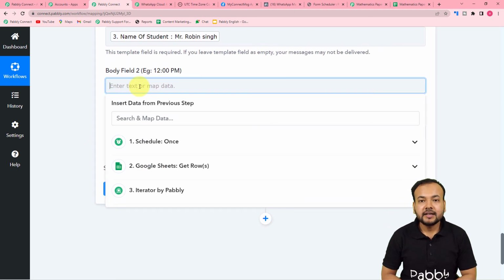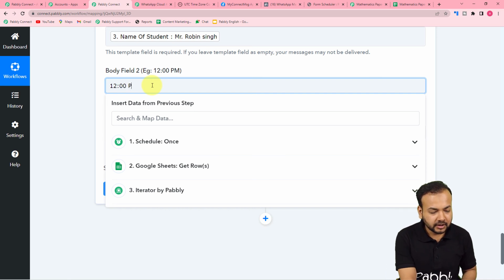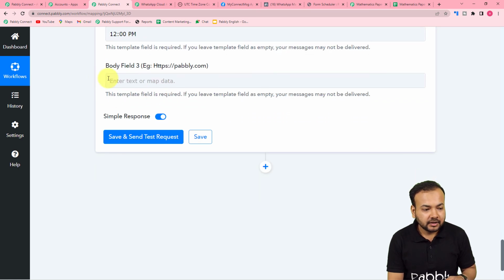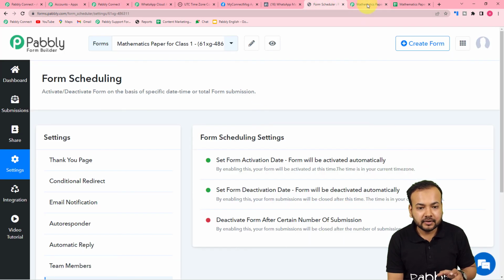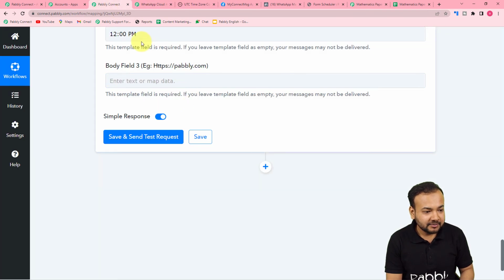Second body field, let's say I want to conduct this exam at 12 o'clock in the noon. So you can put the time here manually as 12 p.m. Okay, right. Here in the third body field I am going to attach the exam papers link, and guys, this is the exam paper you can see I have created. This is the exam paper I have created for class first. Okay, timing is 12:30. So let me put here 12:30.